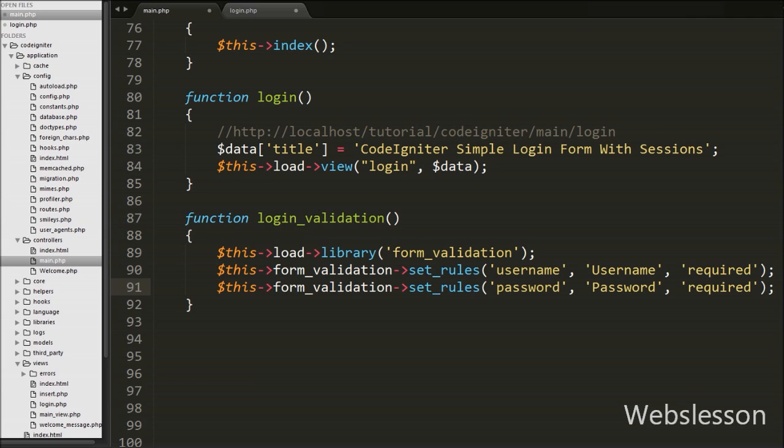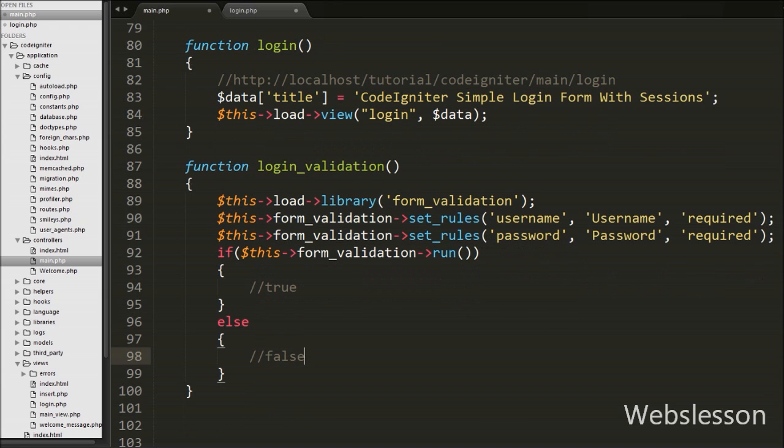Now we want to write code to validate the login data if both text boxes pass the form validation library rules. So for this we write an if statement with the condition $this->form_validation->run(). This condition will check if the run method returns true, if it has successfully applied your rules without any of them failing, otherwise it returns false. If the form validation library returns false, that means either one of the text boxes or both have no value, so it will execute the else block of code, and here we want to load the login form again.